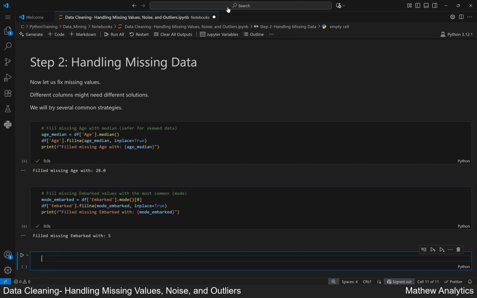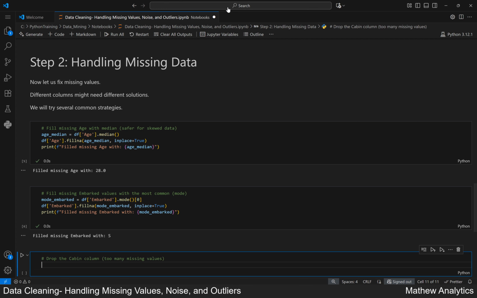Sometimes, when a column is mostly empty, it is safer to drop it altogether. We remove the cabin column from our data frame. Cabin had too many missing values and could create problems if imputed. We print a message to confirm the column was dropped.